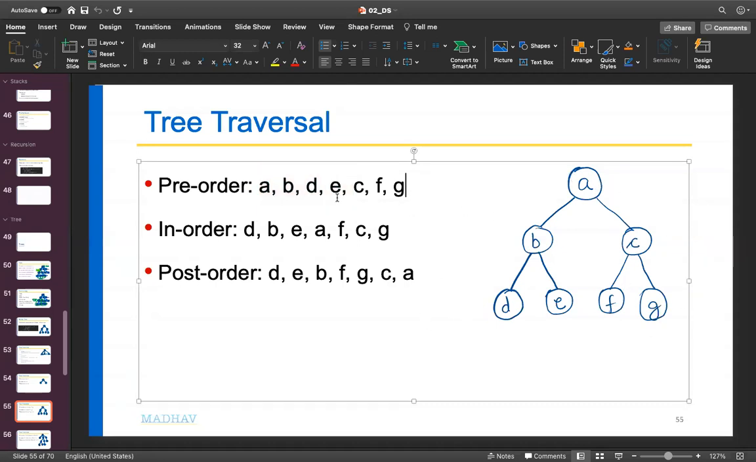So let us look at this again. The order is A, B, D, E, then C, F, G. This is the pre-order traversal. It is also called depth first traversal. Why depth first? Because starting from A, B, D, you're going to the deepest point, D, then going to the next deepest point, then starting from the other branch, going to the deepest. So it's kind of a depth first traversal.